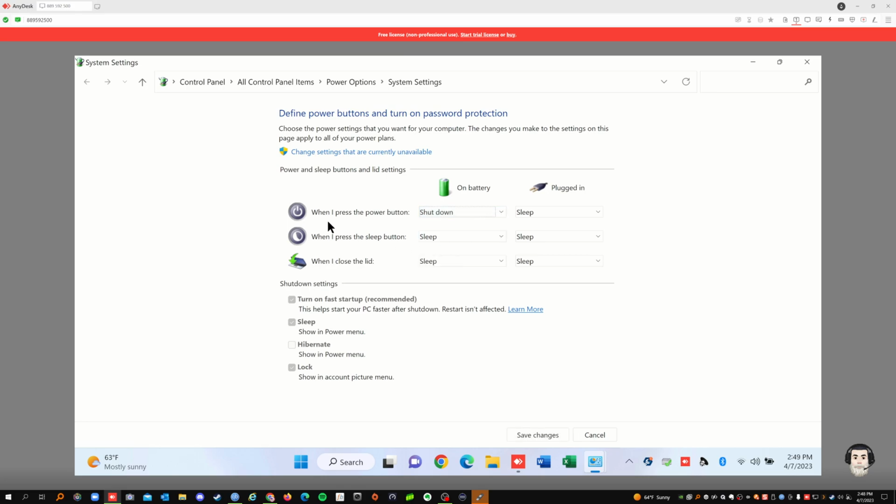You press it one time, it'll go to shutdown. So I'll leave it at shutdown when it's plugged in and when it's on the battery. You press the power button one time only, and it'll shut it down with the battery or without the battery. Okay? When I press the sleep button, do the same thing. It goes to sleep, right?